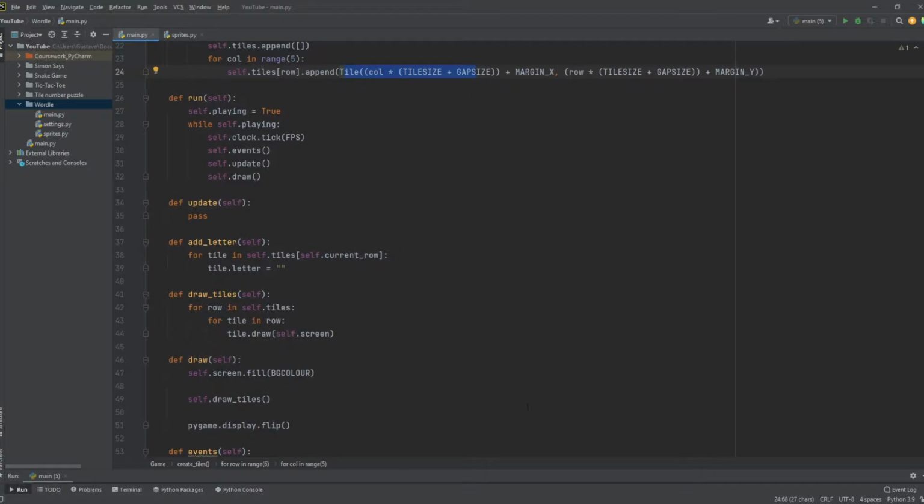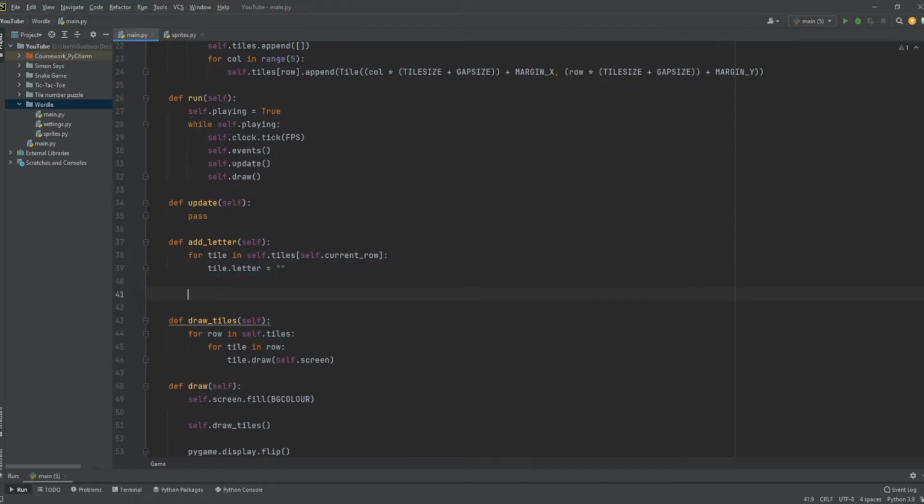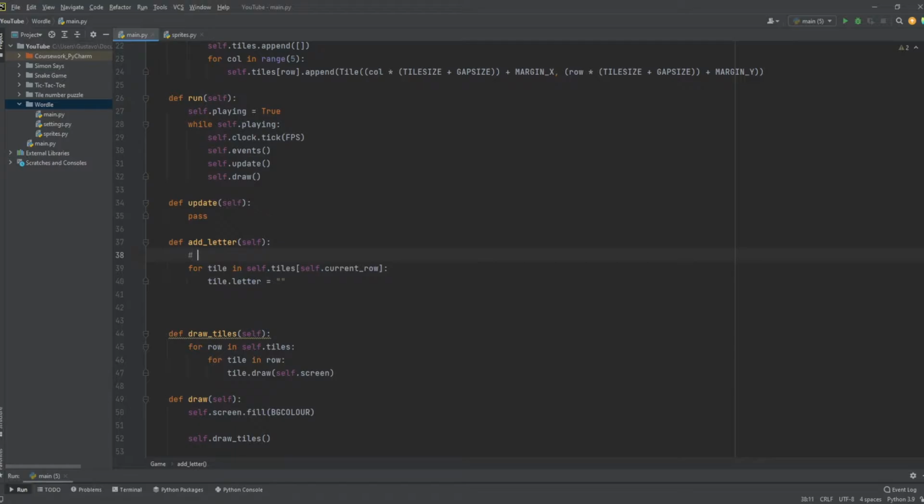Okay, so first of all, we're just clearing all the letters from all the tiles in the current row. So the row that we are in right now, we're taking all the tiles and we're just clearing the letter. We're putting empty letter for all of them. It doesn't matter if there was a letter in there before. We clear them all first, and then, so let me just put a comment in here. So empty all the letters in the current row.